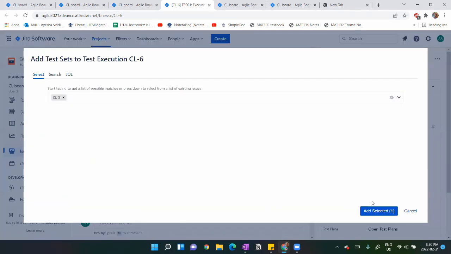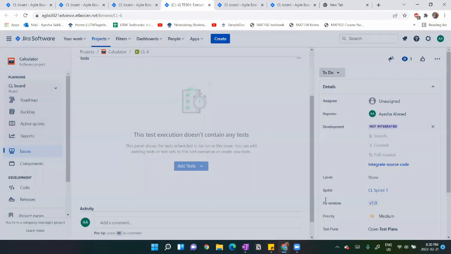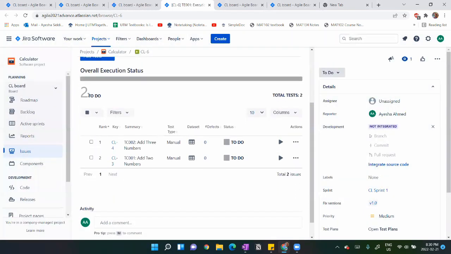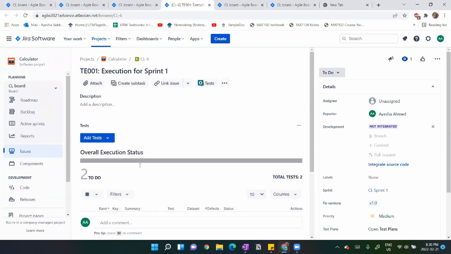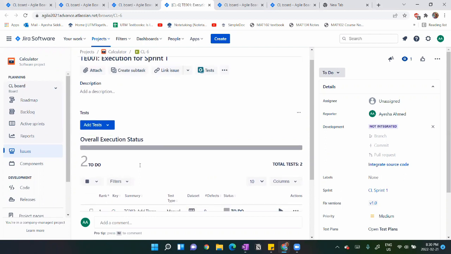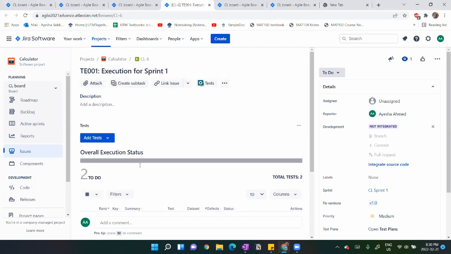So for this test set, which was the addition features tests, we can see that it's automatically added in the 2 test cases that we made. So that is the benefit of creating a test set. It contains the tests already, and we can easily just add them in.